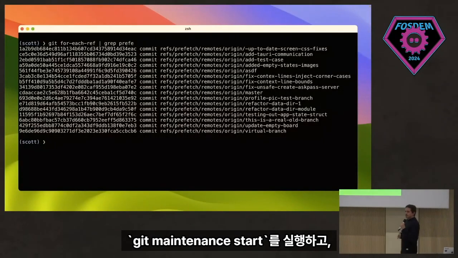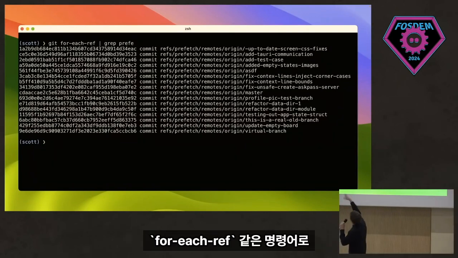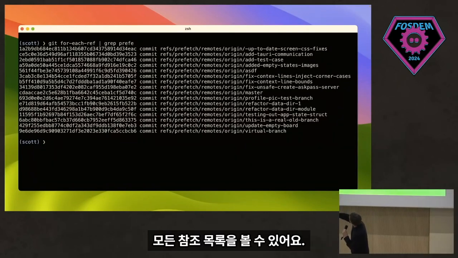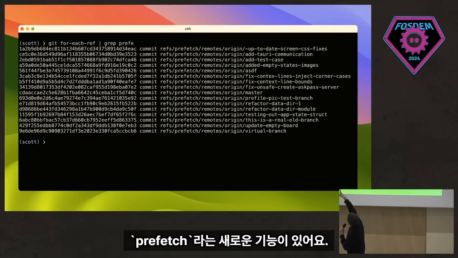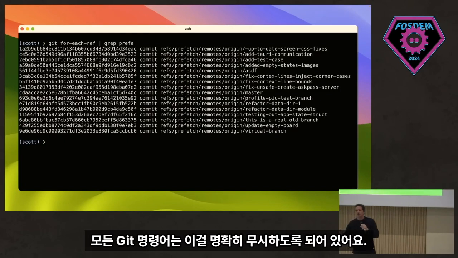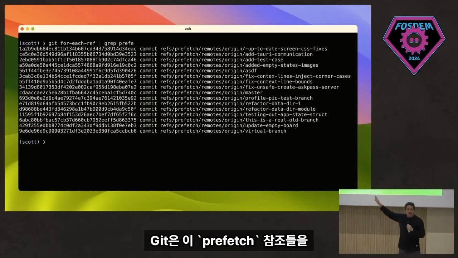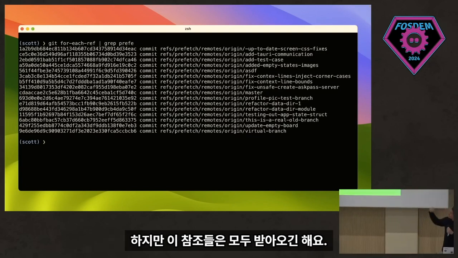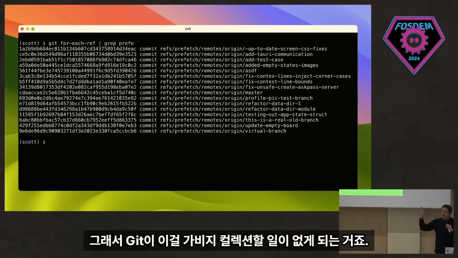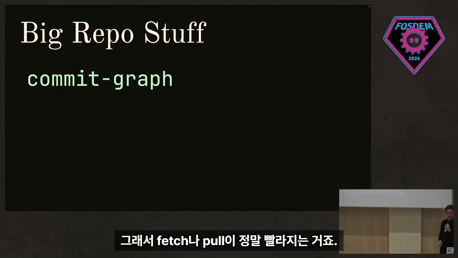If you run git maintenance start, and after an hour, you go and look at your references, for-each-ref just lists out all the refs. You can also just list .git/refs or whatever. There's a new thing called prefetch. All of the git commands ignore this very specifically. So if you run git log --all, it will just 100% pretend that these don't exist, which it won't do for any other refs. But it pulls all of them down so that it doesn't GC anything that it pulled down, and it just does it in the background. It just makes fetches and pulls very, very fast.